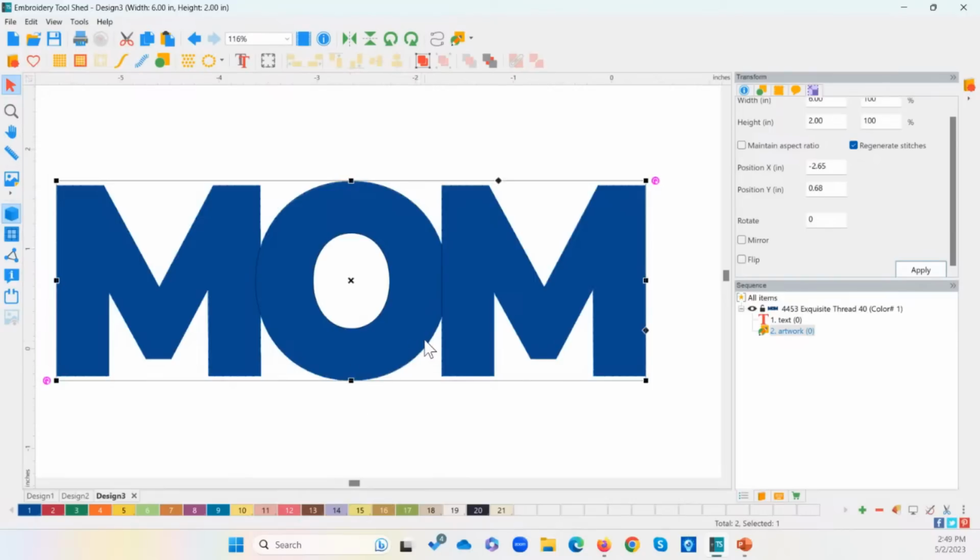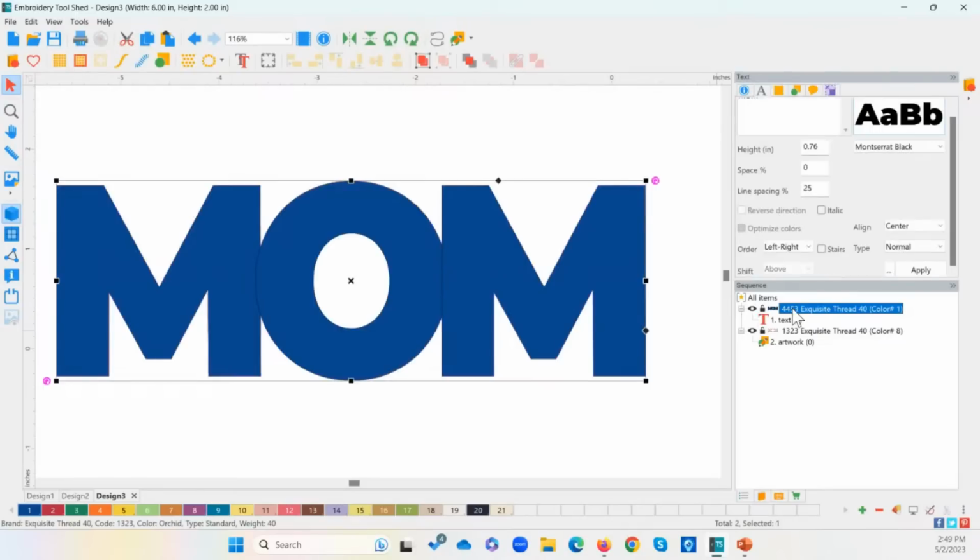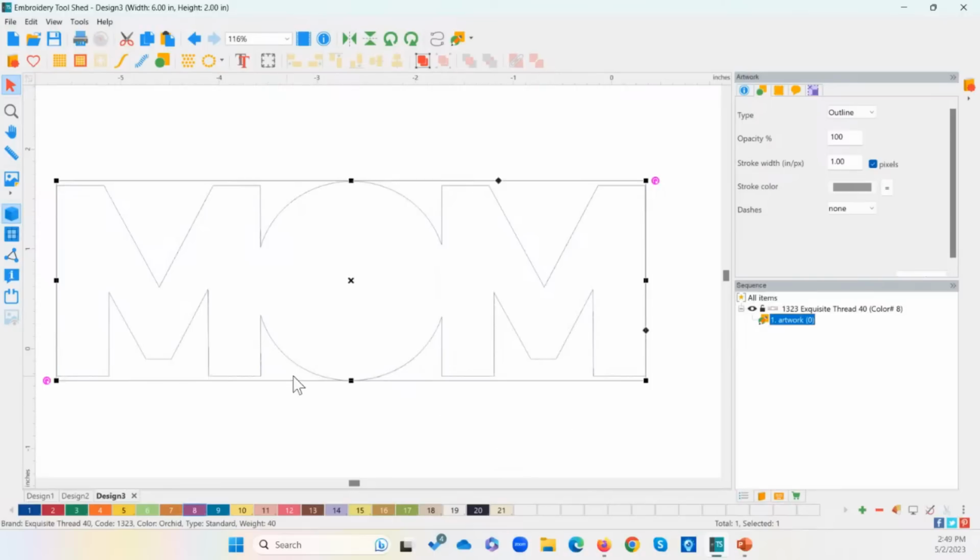And then I've got 2 things on the screen. Let me change my artwork to a different color. I'm going to change it maybe to purple. And so you can hide this text. So I'm going to hide this, and that's what I'm left with. And in fact, I'm going to unhide, and I'm actually going to just delete mom because I don't need it anymore for what we're doing. So there's my artwork. If you look over here in my sequence view, it is not stitches, it's just artwork.